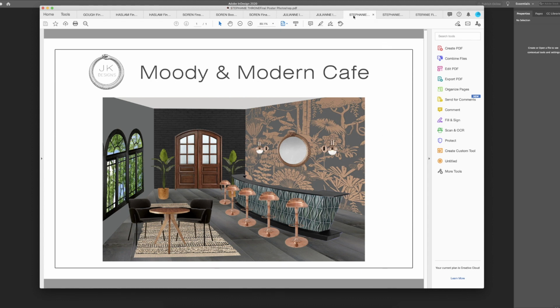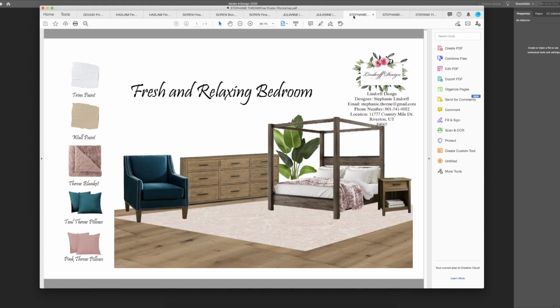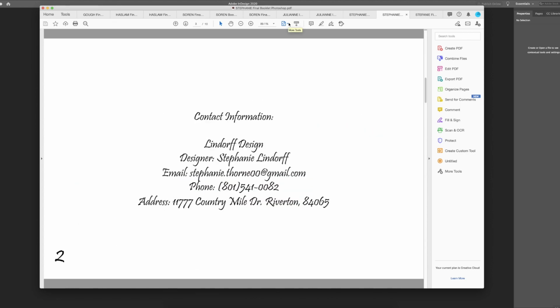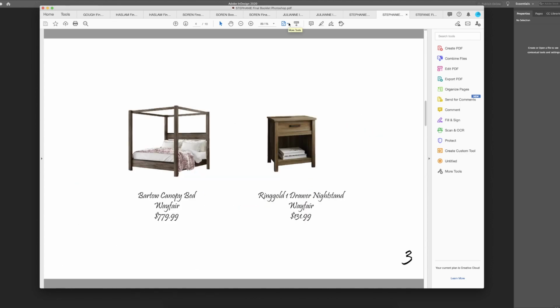Let's do one more example. So here's the board. So a different approach. There's a rendered view, and then there's some of the different alternates off to the side. And then in her booklet, here are some examples.